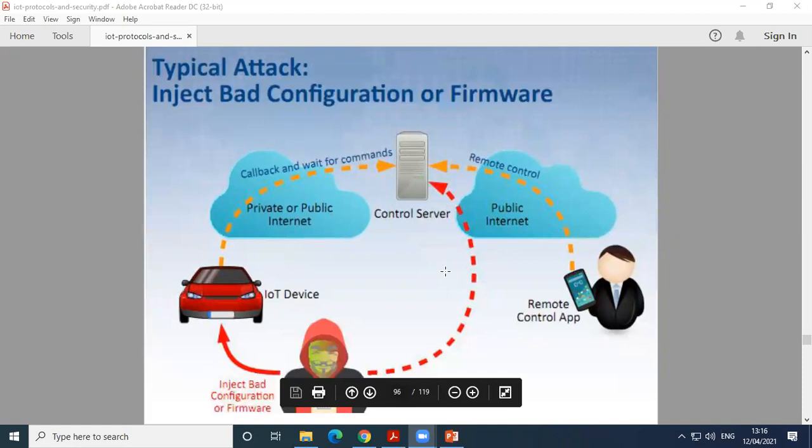The next type of attack, or problem with IoT security, is that the attacker can inject bad configuration or firmware. That means it can inject bad configuration into the control server, or inject bad configuration or firmware into the IoT device.